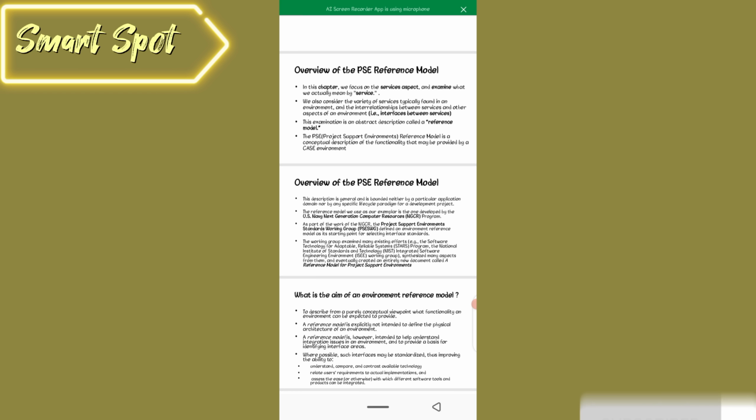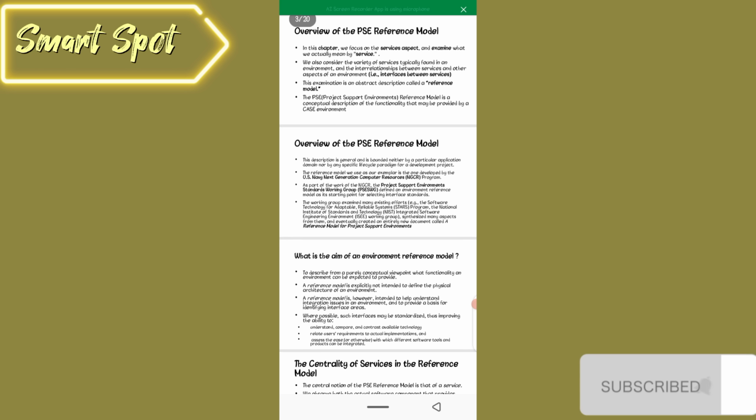The PSE project support environment reference model is a conceptual description of the functionality that may be provided by a CASE environment. Overview of the PSE reference model. This description is general and it's bounded neither by a particular application domain nor by any specific life cycle paradigm for a development project. The reference model we use as our exemplar is the one developed by the US Navy Next Generation Computer Resource Program.